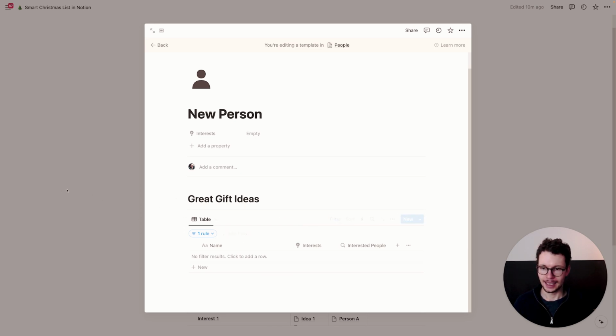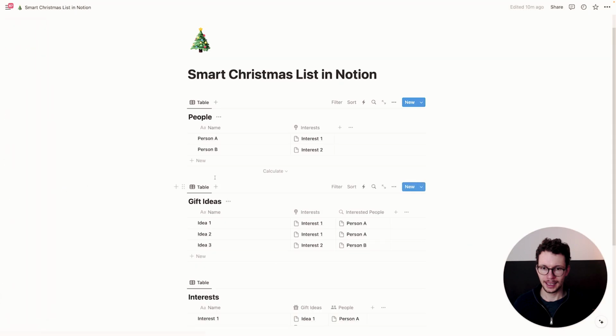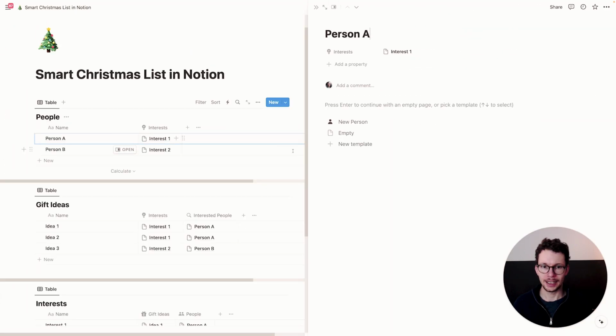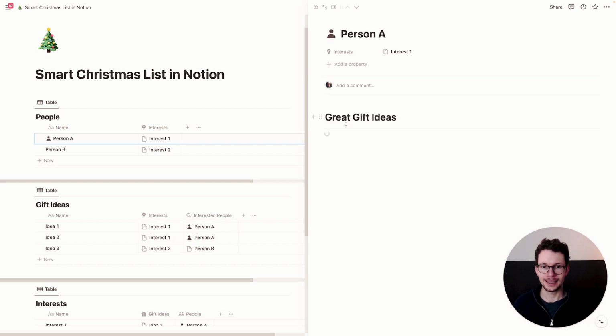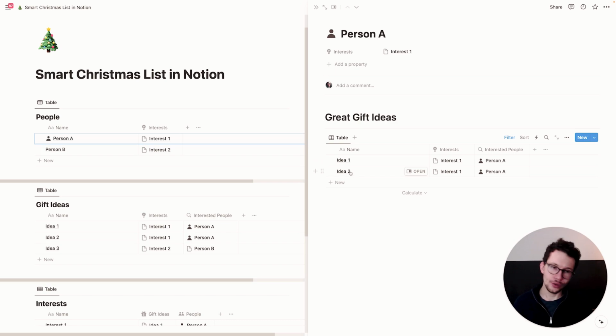So we can click out of this, and then we can click into person A and just quickly apply the template to see it working. So we say, okay, new person, please. And now we see it will pull in the great gift ideas, and we see, well, idea 1 and idea 2 would be great based on that interest of that person.